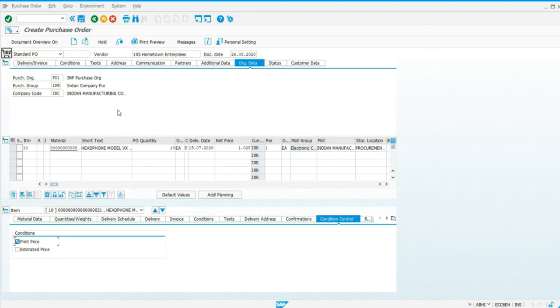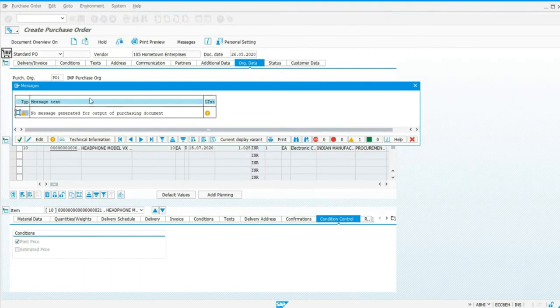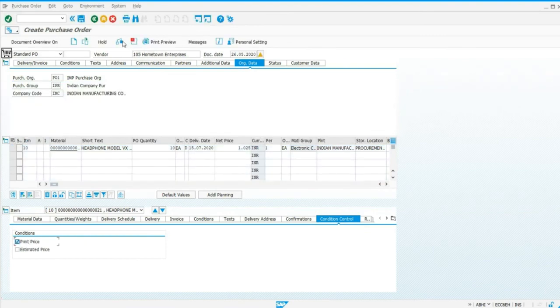Now we are going to use the check option to verify the acceptance of data fed by us into our portal. You can see over the top there is a check button, click on it. No message generated for output of purchasing document. It means there is no error.